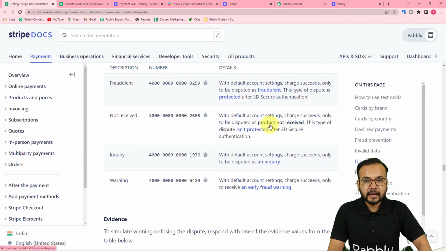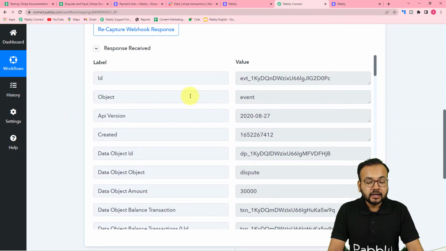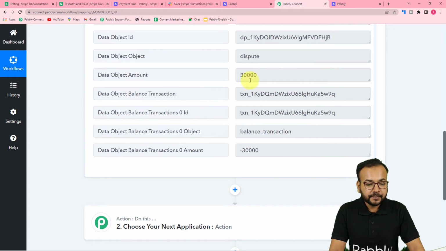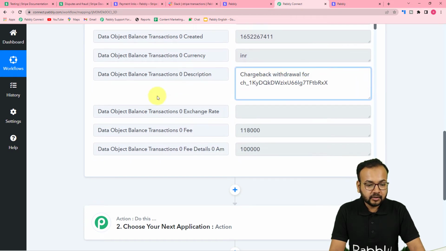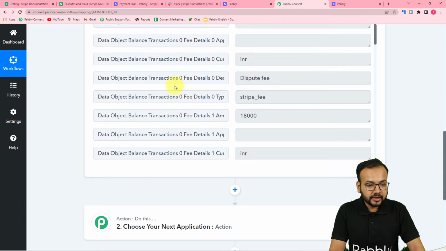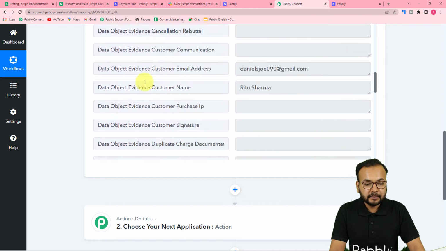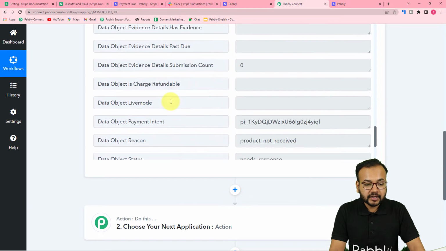Okay, so let's check in Pabbly Connect how the response is going to be captured for this disputed payment. And you can see this is the response we have received here in this workflow, and you can see in this label it is showing dispute. This is the amount, and this is all the details. You can see chargeback withdrawal for this ID. Okay, and this is showing all the details. The dispute fee is also showing here, and all the details related to the disputed payment is captured here, along with the customer details as well.